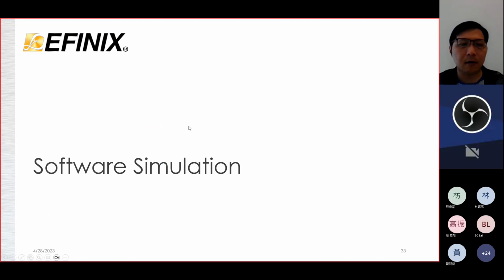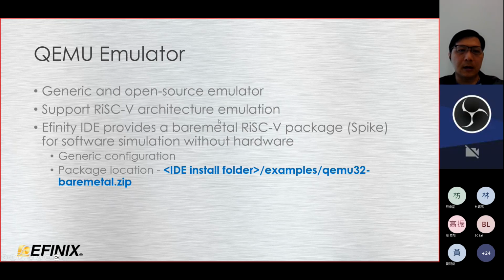So the last part of today's training will be the software simulation. Maybe you do not have the hardware on hand every time. Sometimes you already have the hardware, you already built everything for the SoC, and then you want to test your software on board. This is the most precise and efficient way to do so. But sometimes you only have a software application that you just want to try on the SoC to see whether it works or not, or you just want to estimate some functions. So you can use the QEMU emulator provided in our IDE tools for the debugging, for the emulation purpose.